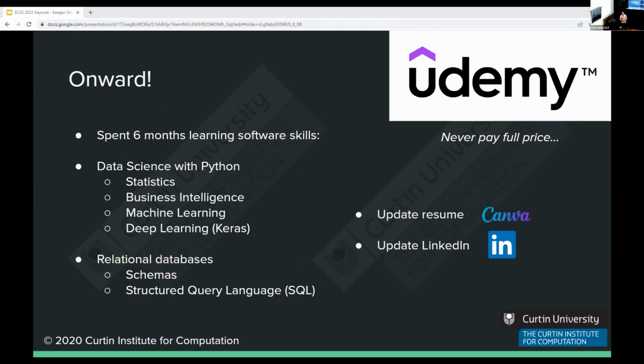Yeah, I spent a little bit of time learning a bit more about data science, statistics with Python. Also learned about relational databases because I thought that would be a good thing to learn about since almost everybody that I was looking at was using them and I didn't know what they were. I also did all the basic things when looking for a job.